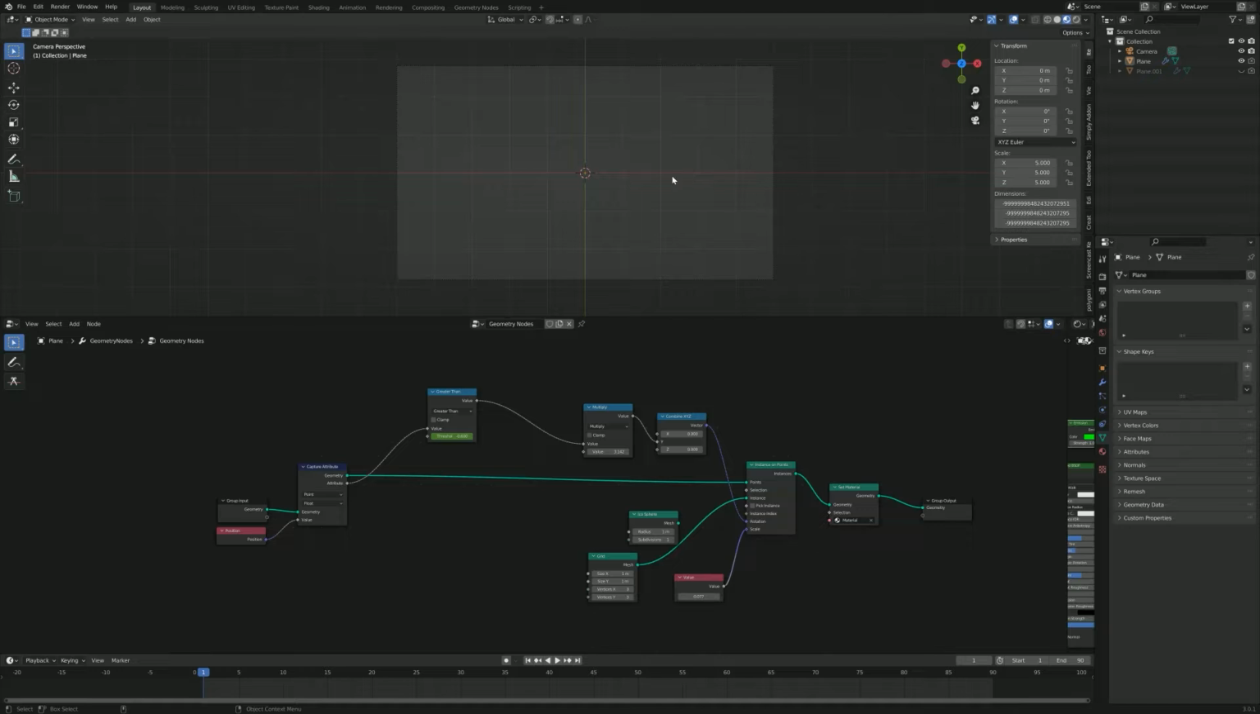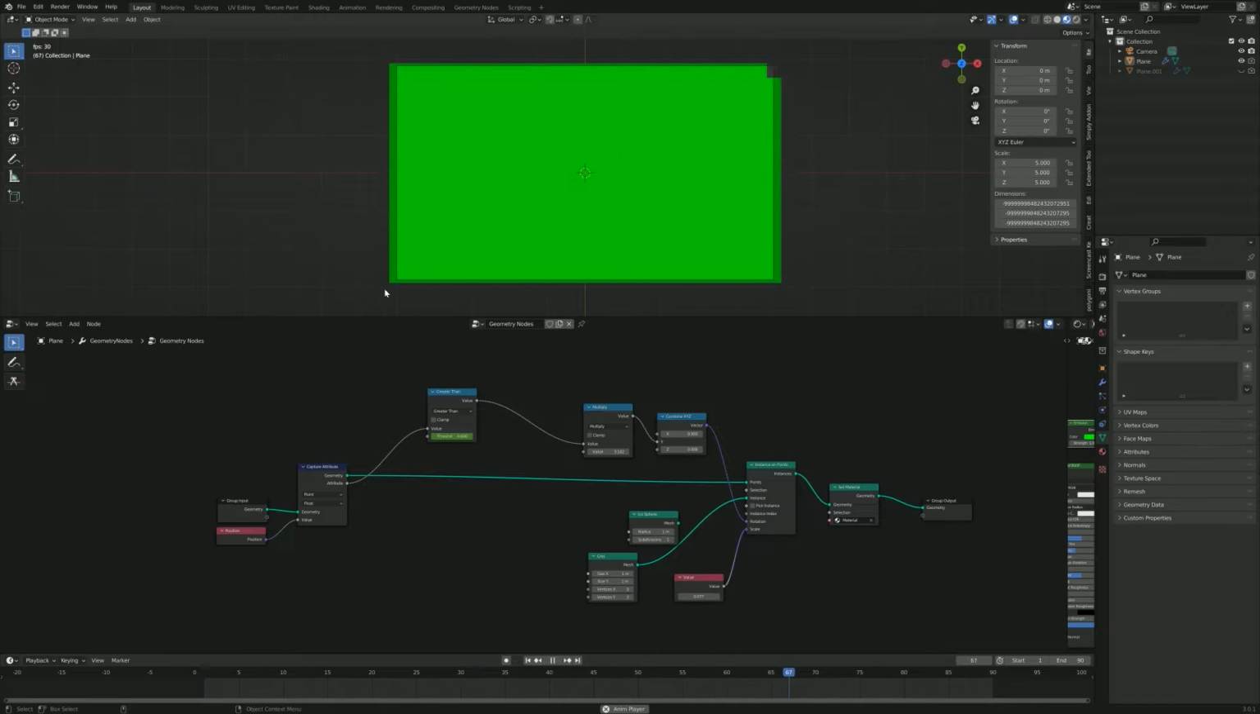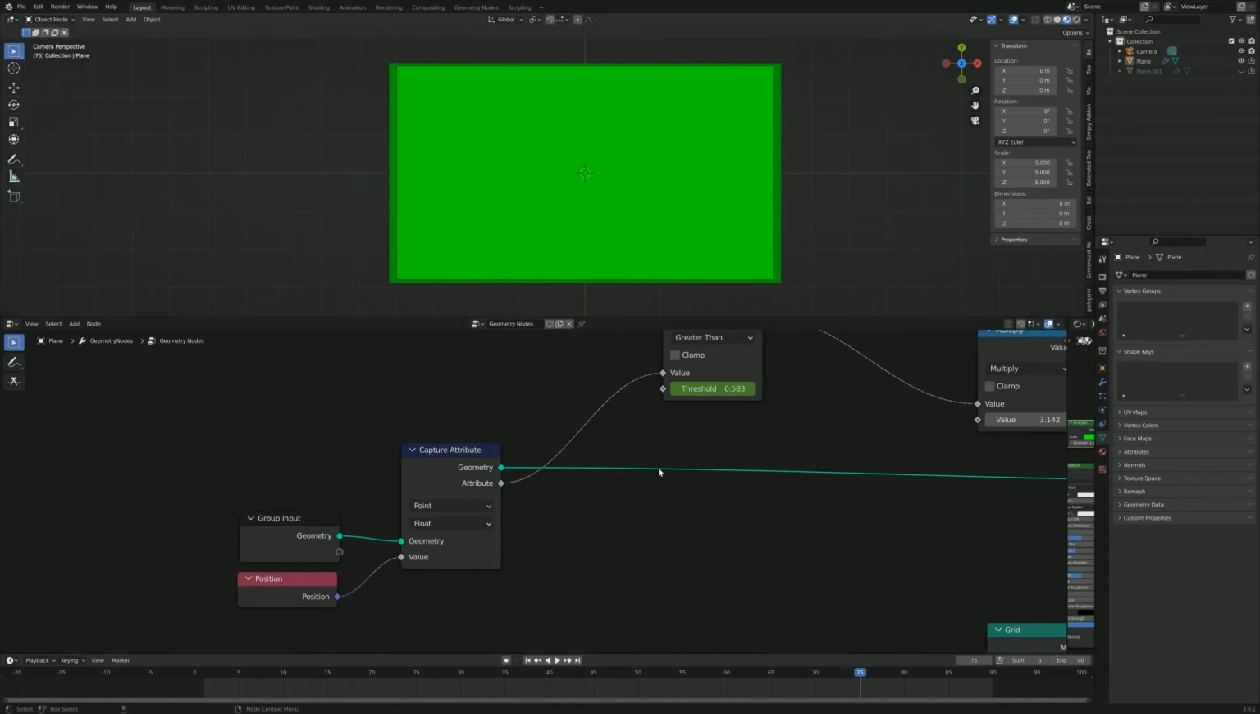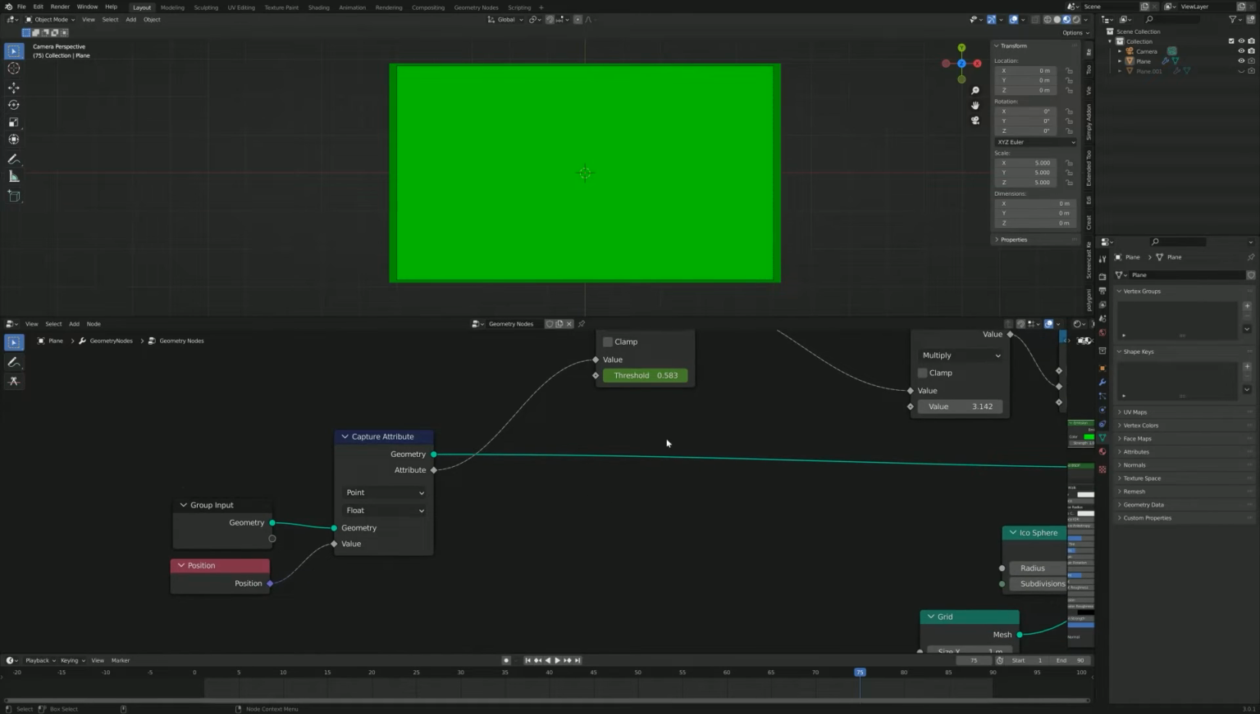Alright, so here I am in Blender and this is what we made last tutorial, just as a refresher. It's a transition, it loads from the corner and loads back up, and this is the node tree for all of that. So a little refresher again, we have a position that goes into a capture attribute from our geometry.